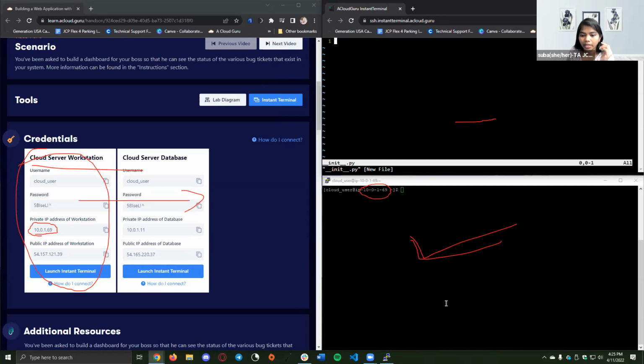So we will be running the web server in one terminal, and the changes we'll be making in the other terminal. That's why he has opened two. But we haven't started the web server yet. We'll get to that point.